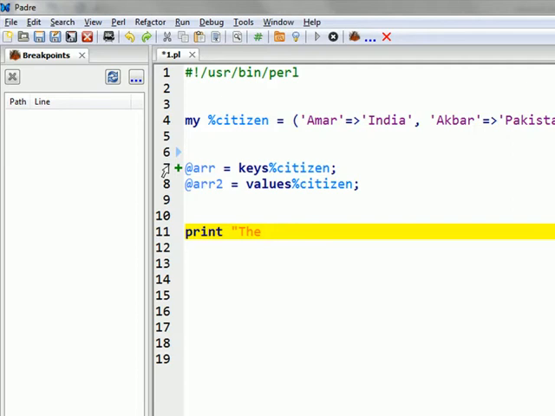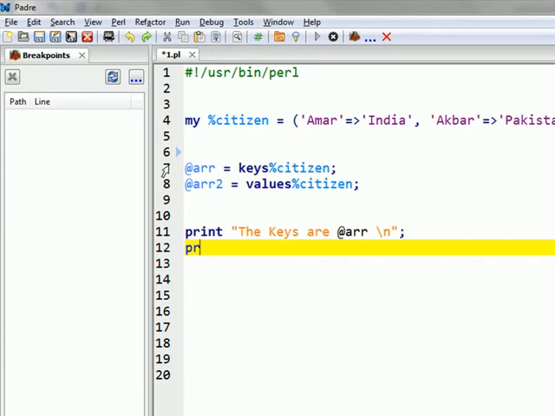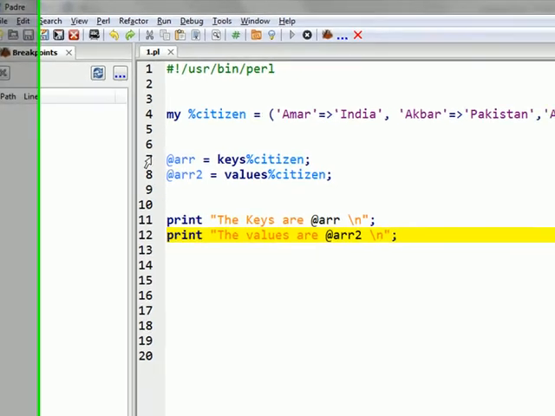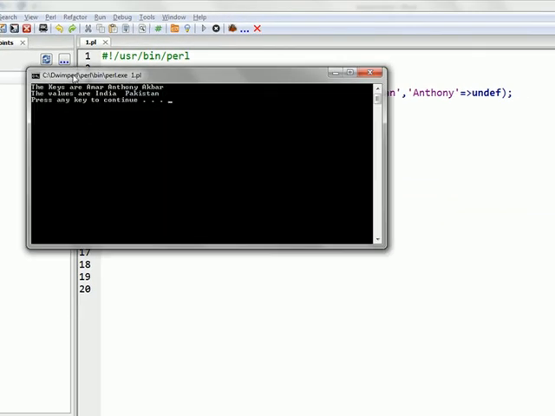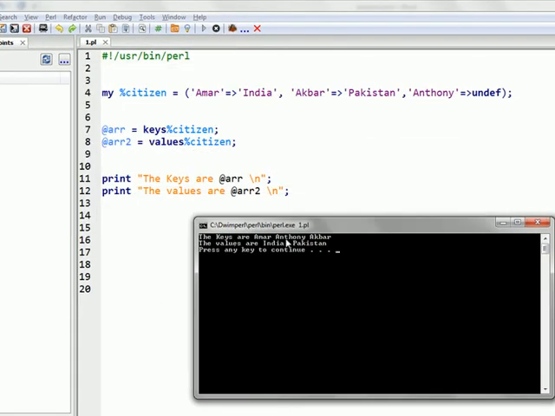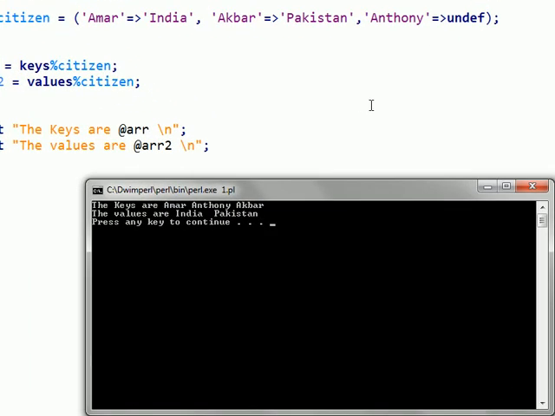the keys are @ARR \n, print the values are @ARR2 \n. So when we run this, you see the keys are Amar, Anthony, Akbar. The values are India, Pakistan, because Anthony is undef.